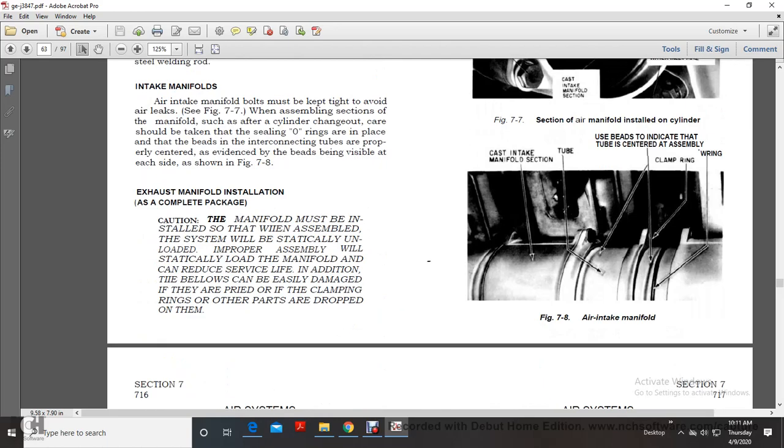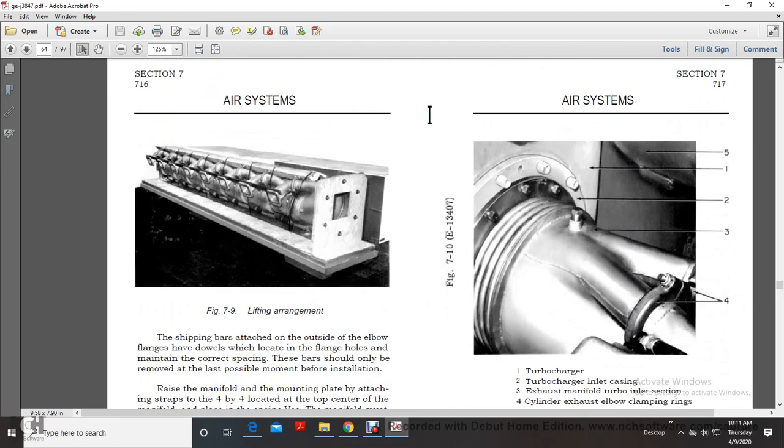Figure 7-8 shows the air intake manifold. Figure 7-9 shows the lifting arrangement.